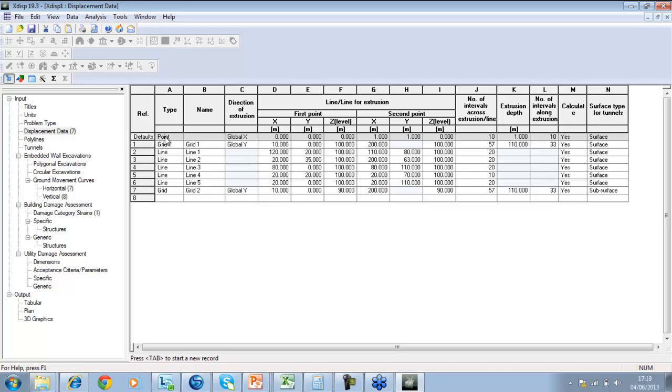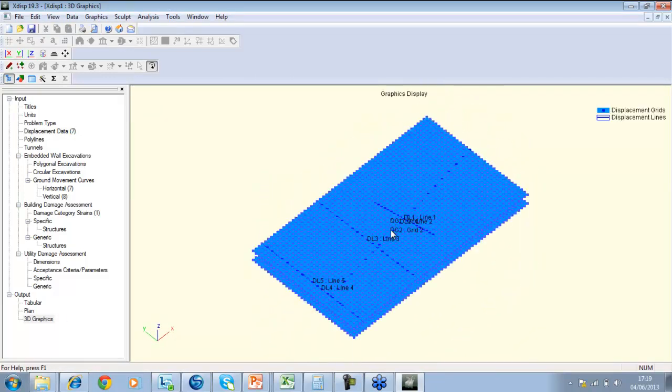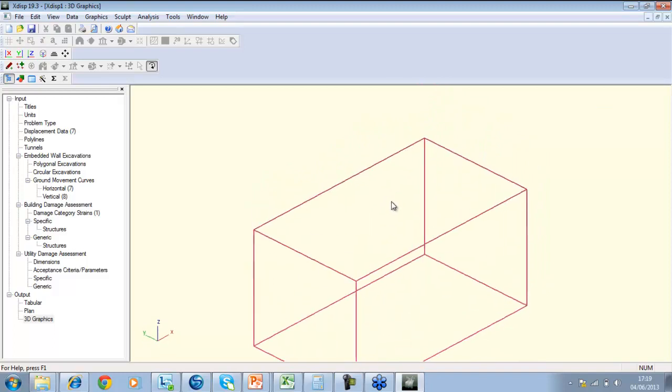So as you can see, I've set up two grids, one at 100 meters and one at 90 meters, so one at 10 meters below ground level. I've also got a number of lines set up. So to check this, the best thing to do is double click on 3D graphics and have a look. As you can see, I can easily see my two grids here.